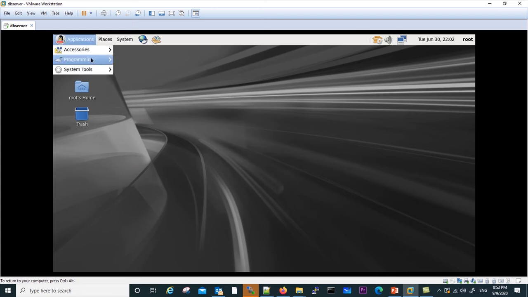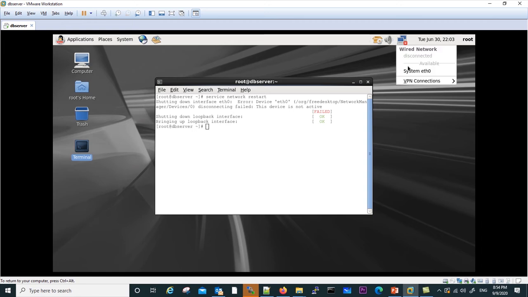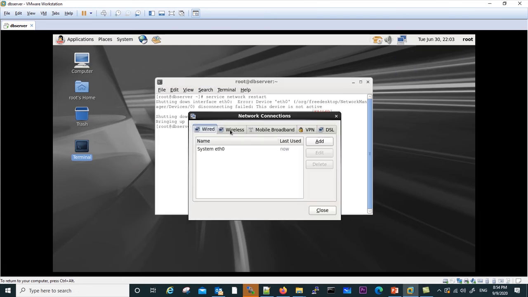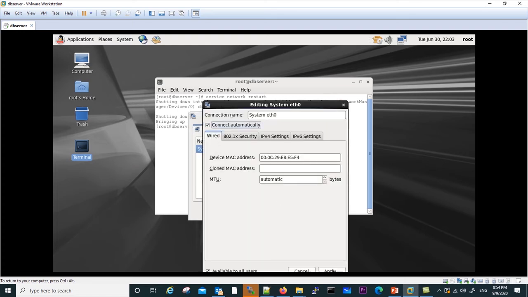Then from the terminal, let us put a shortcut to the desktop for the terminal. After making the change, restart the network service. Okay, let's enable automatic connection. Connect automatically. So each time you restart the network or each time you reboot the server, the Ethernet will be automatically connected.